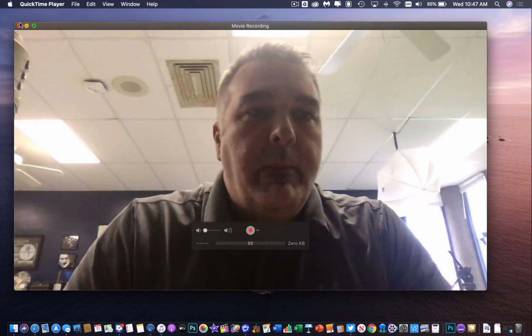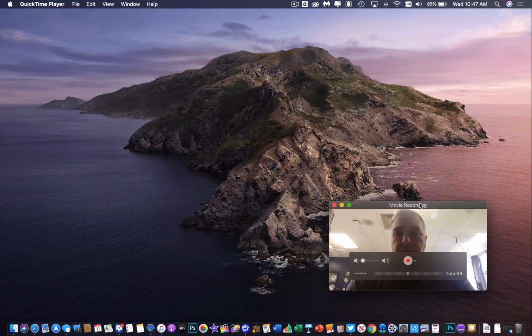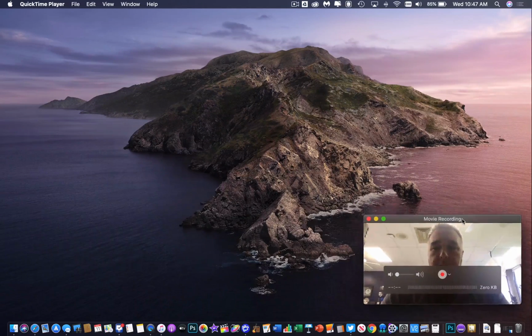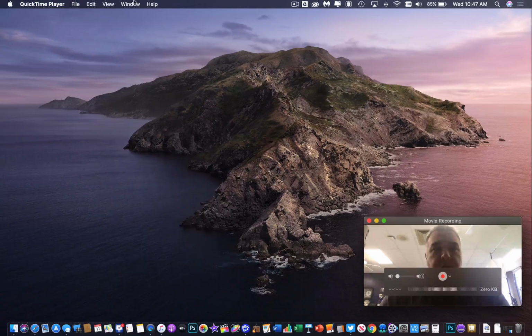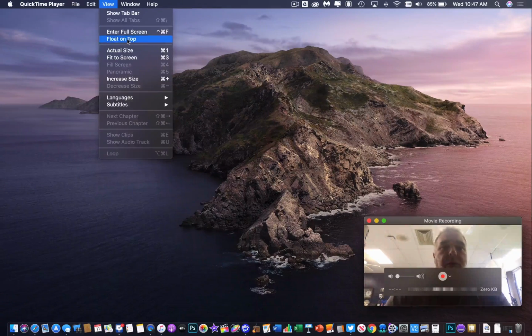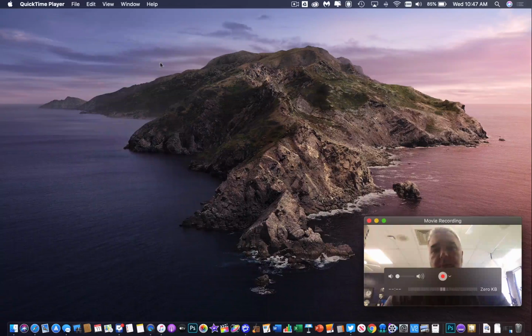This window opens up, and now I can resize it and move it around anywhere I'd like. The other option I would recommend doing is under the View menu, you can tell it to float on top. That simply means that any windows or things I open up, they will not cover up my webcam view. They'll stay behind the webcam if I choose to do it that way. Now, the webcam does have a record button. We are not going to use that record button. We are going to use a different record button that's part of the screen recording.